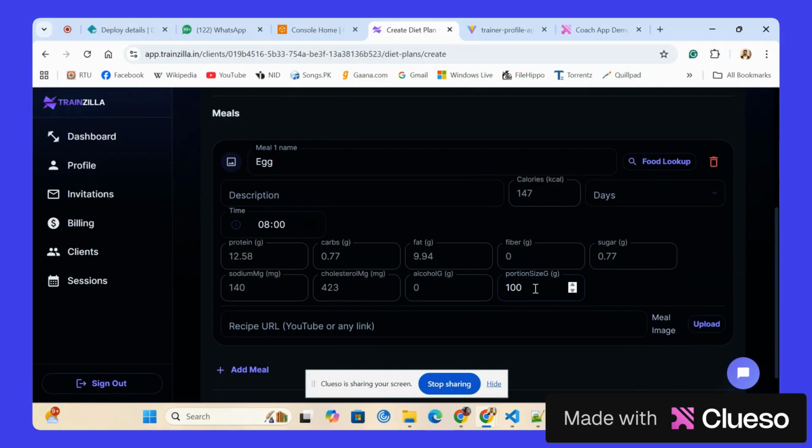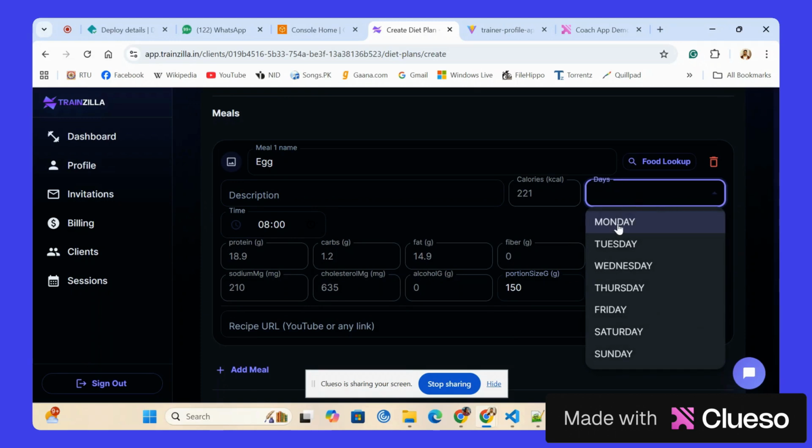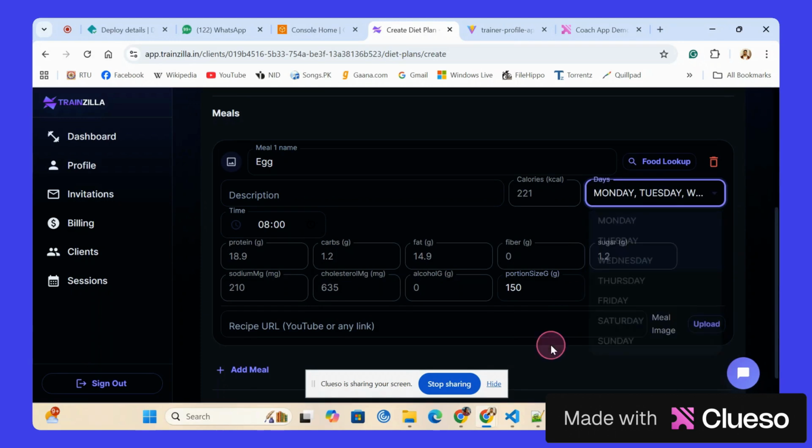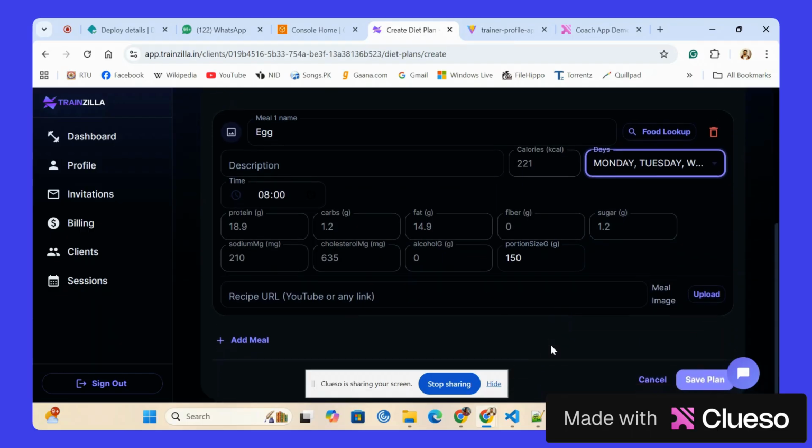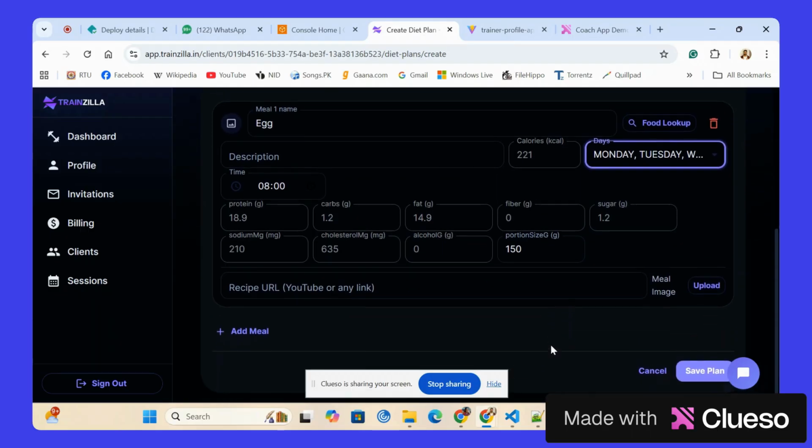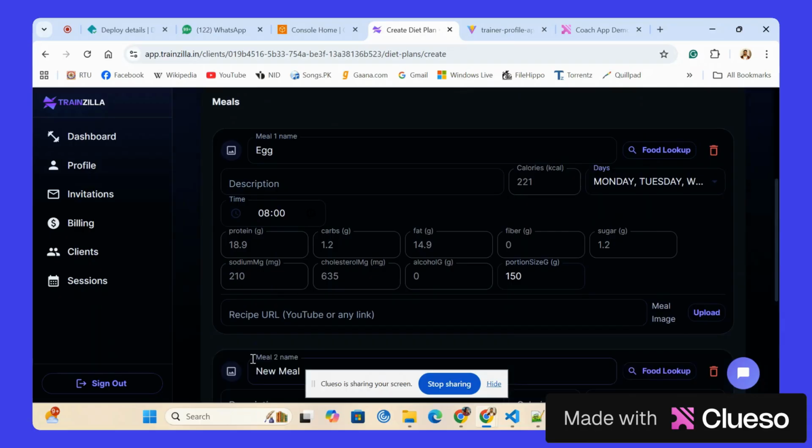Let's say we increase the portion to 150 grams. We want to include raw eggs for Monday, Tuesday, and Wednesday. For Thursday, Friday, and Saturday, we might want to add something else, so we add another meal. For these days, we can assign cheese as an alternative to eggs. Cheese is a good substitute.